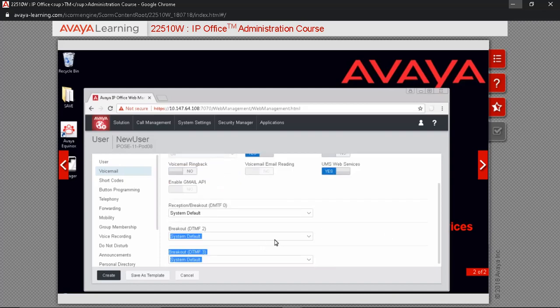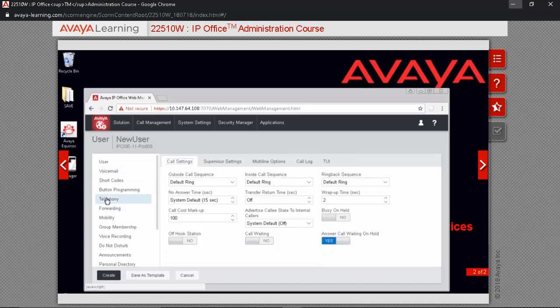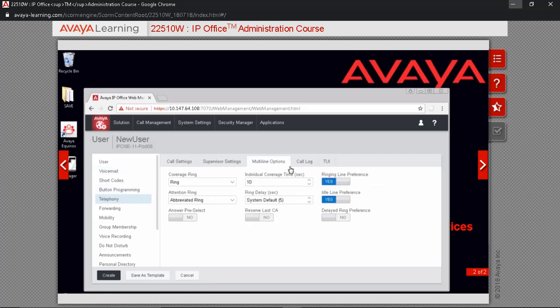One thing that is really important that you must do, if you go to the telephony tab for me and come across some multi-line options. In the multi-line option tab, it's quite important that you make sure the reserve last CA is turned to yes. Oh, why is that? Well, CA stands for call appearance. Okay. And you know on your handsets, you get 3 call appearance buttons in default.